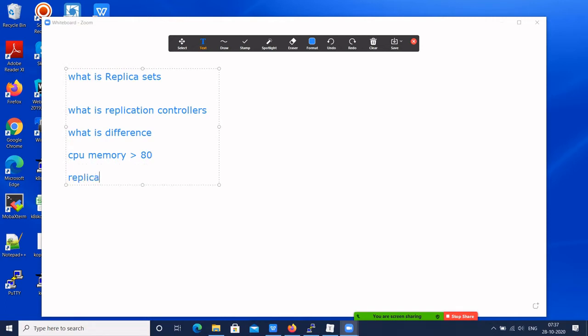Replica set: for one application or one pod, I will create multiple replicas of that pod. It will run all the time and distribute my traffic. It helps to distribute traffic across the cluster and provides high availability and load balancing.